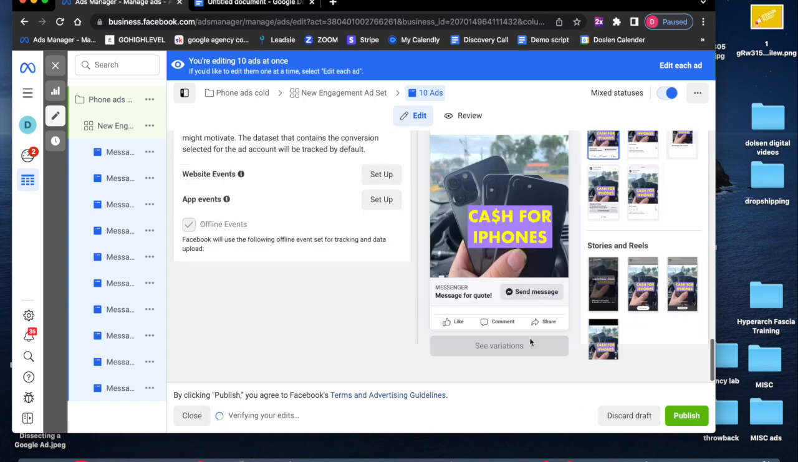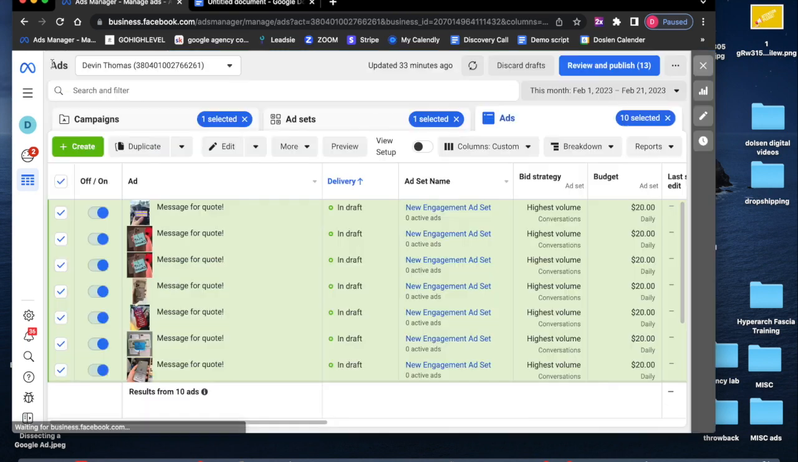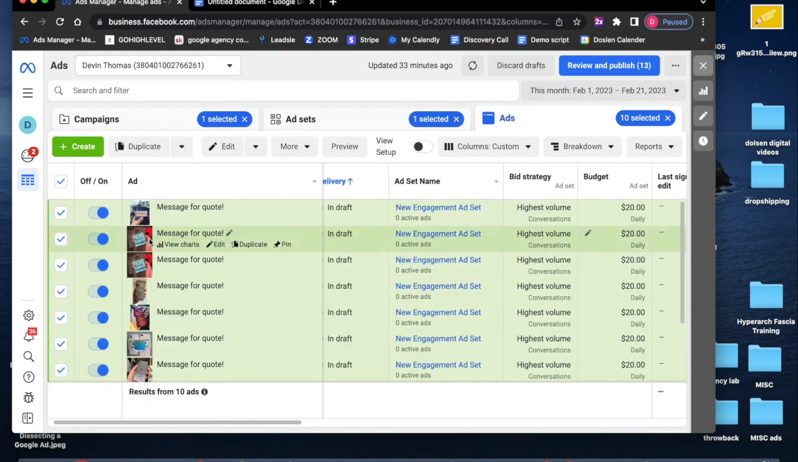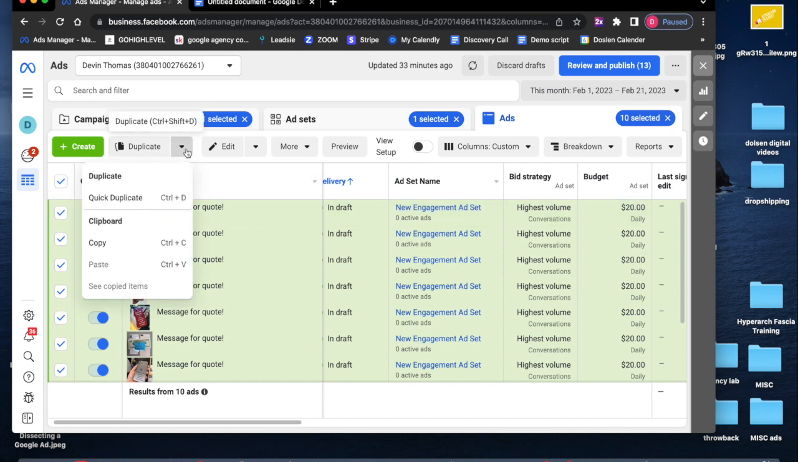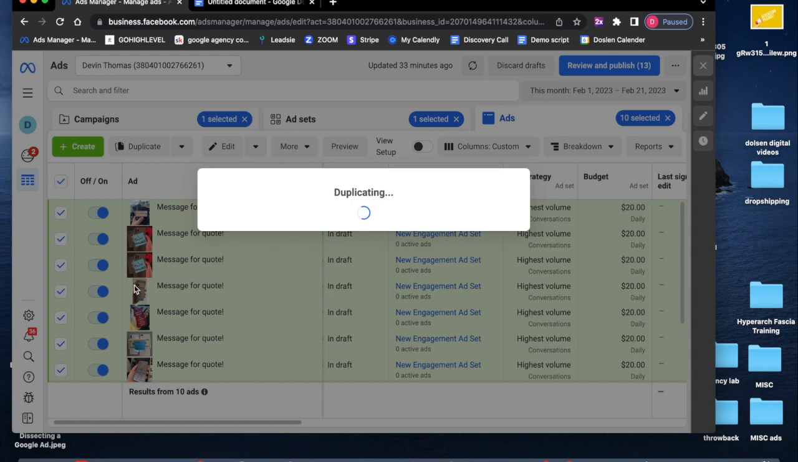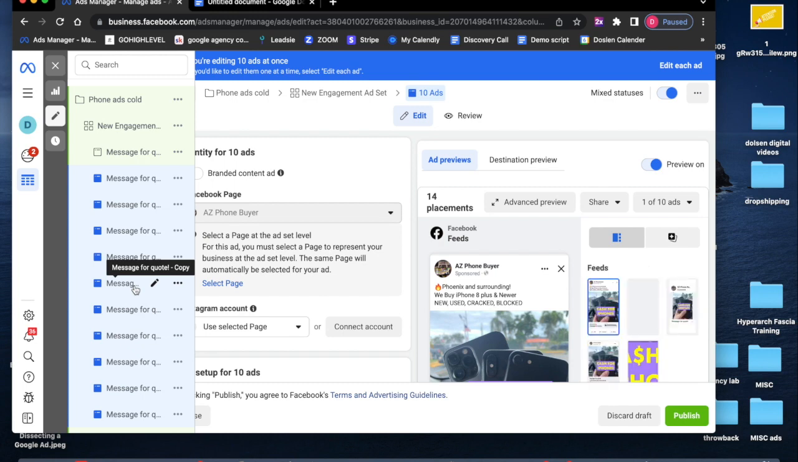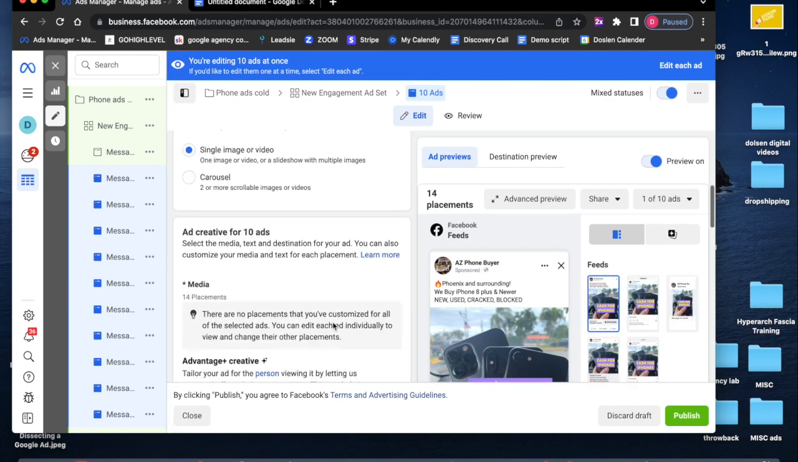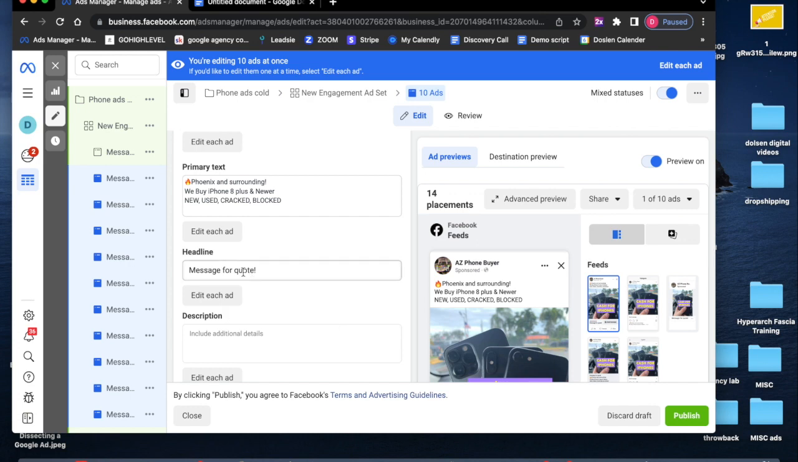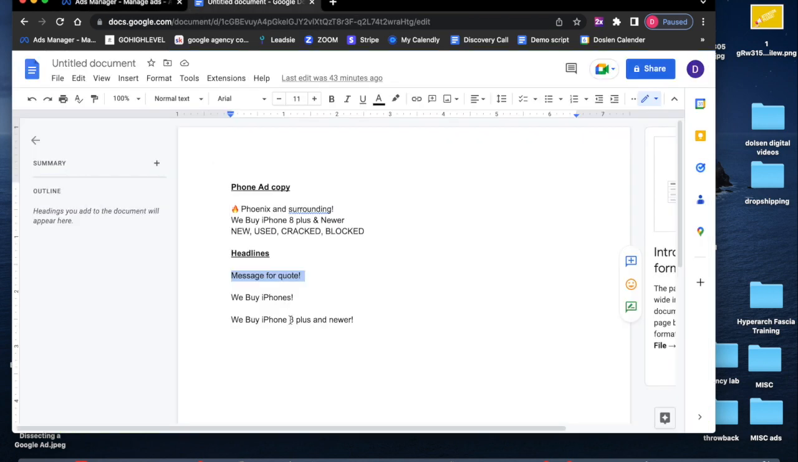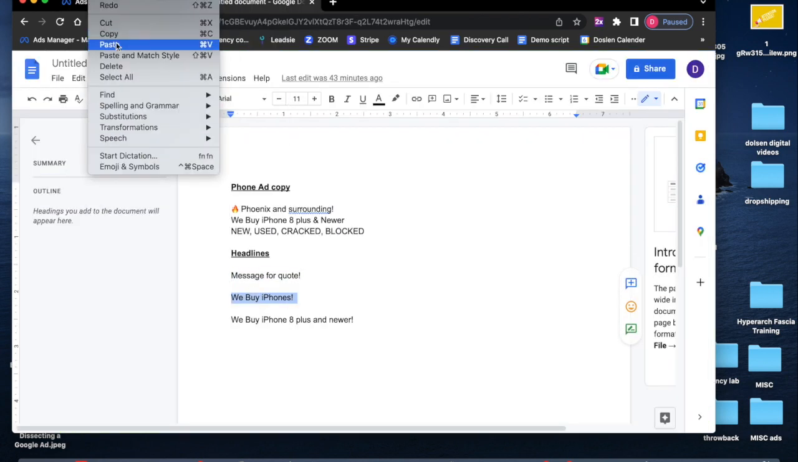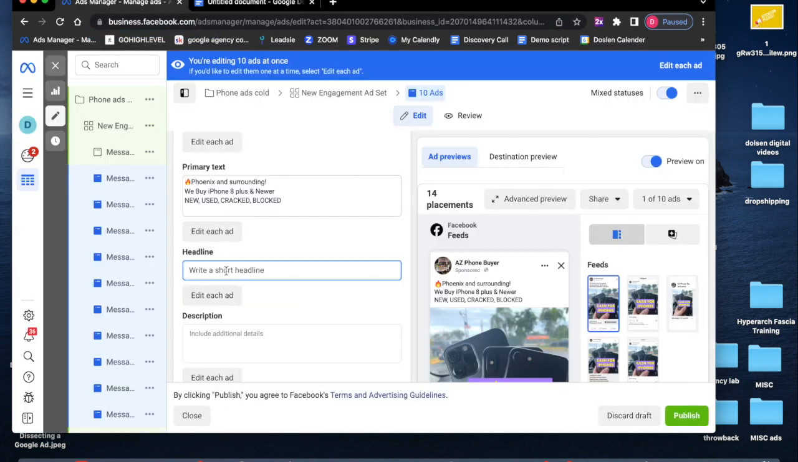And now these all say message for quote. Okay? So they all say message for quote because that's the headline. But now I want to test another headline. Okay? This is where testing comes into play. As long as these are all checked, you can press quick duplicate, and we'll wait for them to duplicate. Okay, and now we already have all our ad pictures. All I want to do is test different headlines, which is right here. So instead of message for quote, we want to do a different one. We want to do we buy iPhones. That is really what we do.